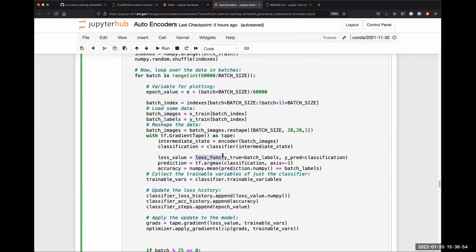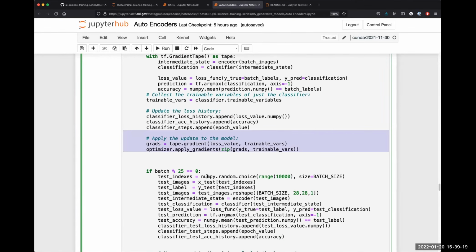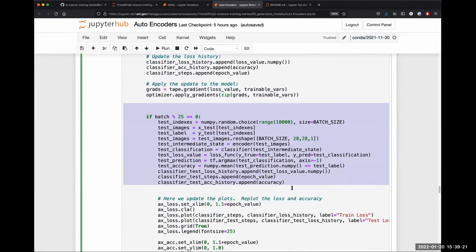I apply the loss function. Here I pass in the labels and the prediction, which is this classification object. And then I also compute an accuracy, which is just how often is the highest value label equal to the actual label itself. The loss update is almost identical to previously, except that I'm only using the trainable variables from the classifier. And this plotting is really similar as well.